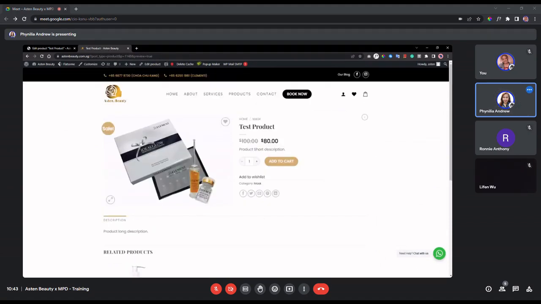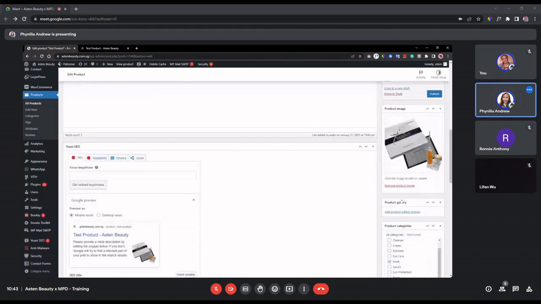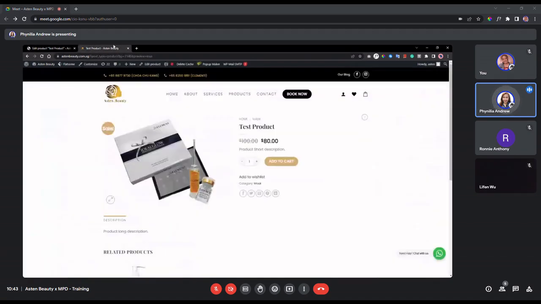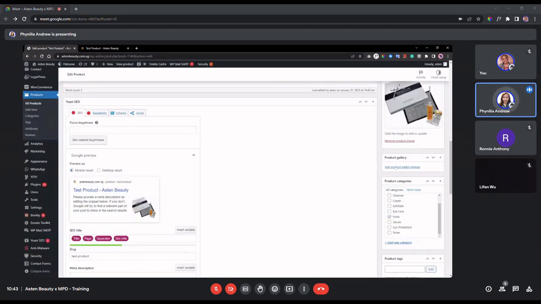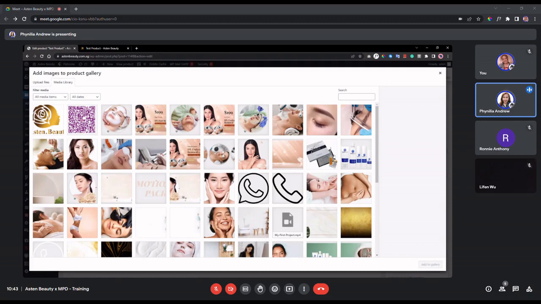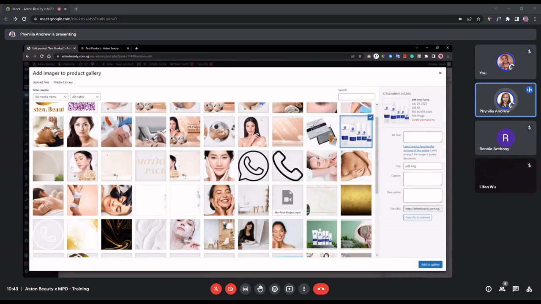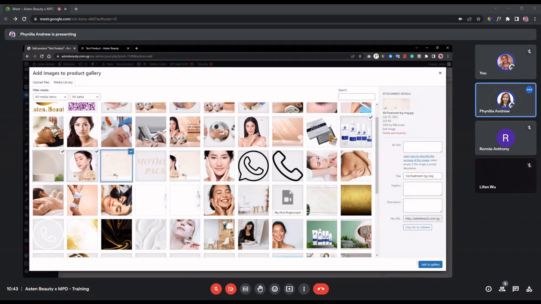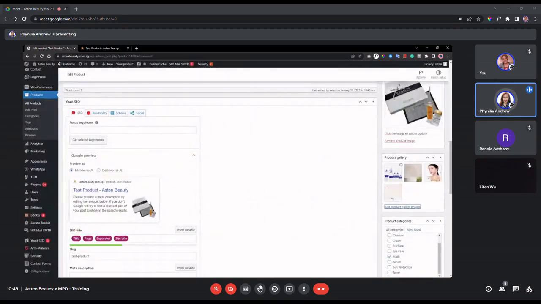It has the images, they have the category, it also has the sales sticker over here. So next, maybe you want to have more images for the product itself. Just click on the product gallery, and here you can add numbers of product images. For example, you want this one and this one and this one. Click add to gallery, and you can see there are 4 additional images that have been selected.